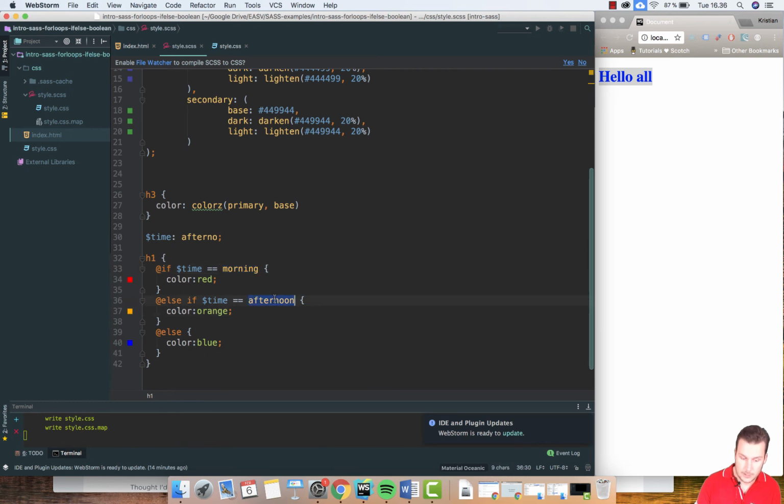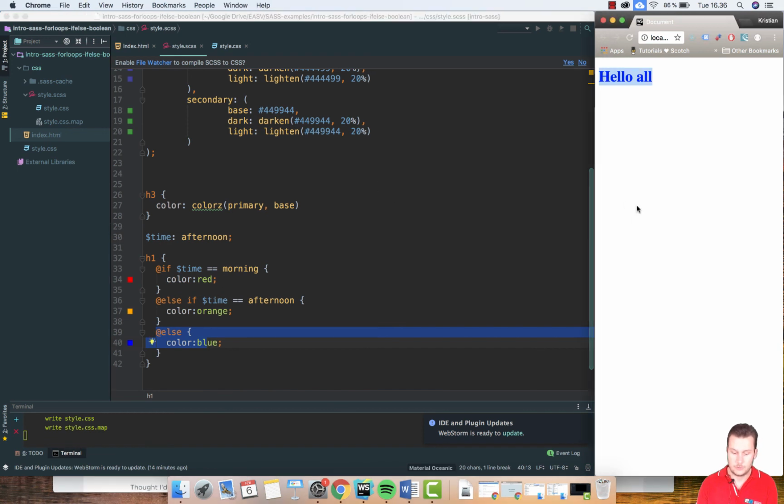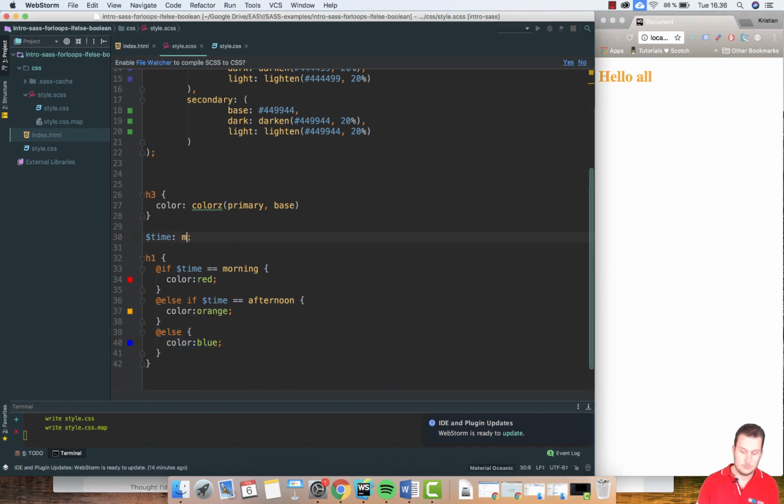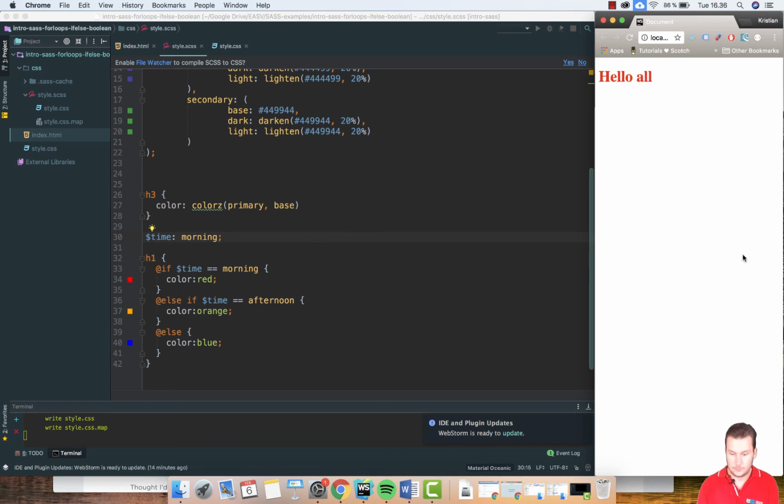So none of afternoon, nope, that's not the same. Morning, nope, that's not the same. So it's going to go to the default or the backup version. If none of these two are true, then you're going to show the blue one. Now just change it to afternoon, orange. If it changes to morning, funnily enough, goes red.